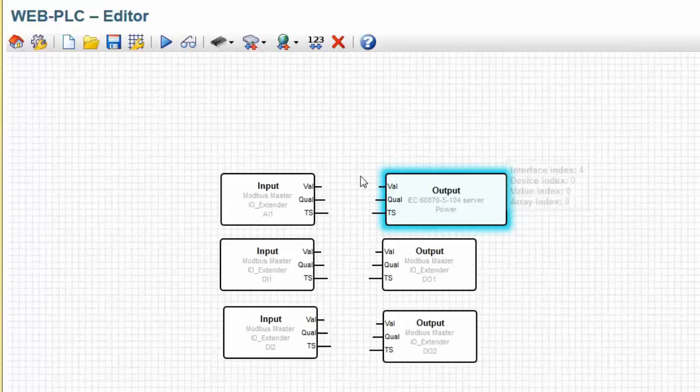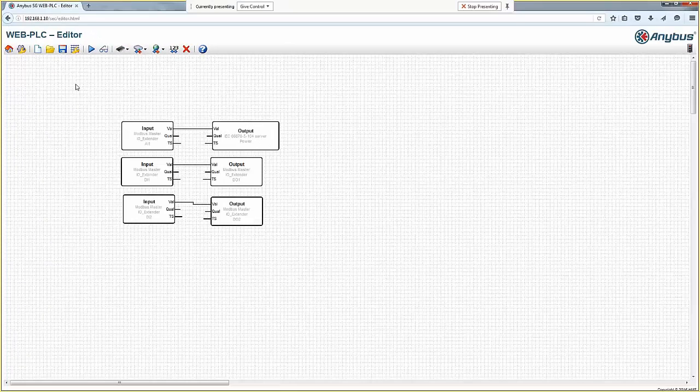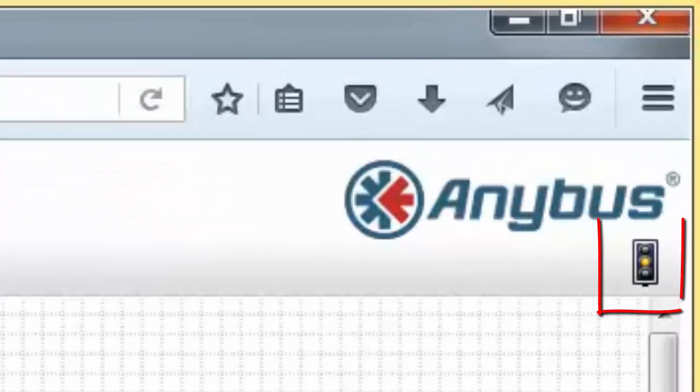Now I can easily map my connections by simply dragging lines between the different inputs and outputs. For example, I can connect the analog input from my Modbus slave to the 104 output. We can even map the digital input of the Modbus slave to the digital output of the same device. When I'm done with my mapping, I can click the Save button. I can see that the traffic light on the top right-hand side is yellow, meaning that the application is stored, but it's not running yet.